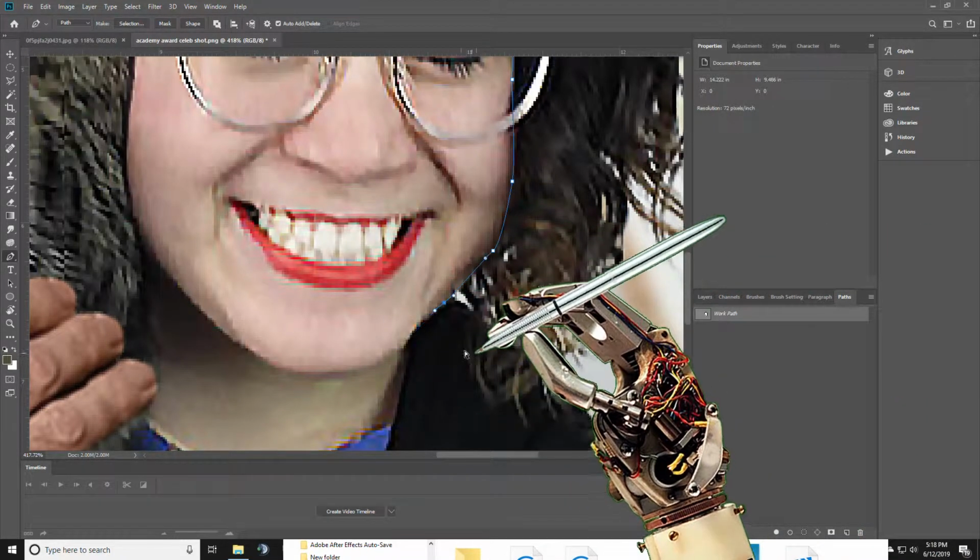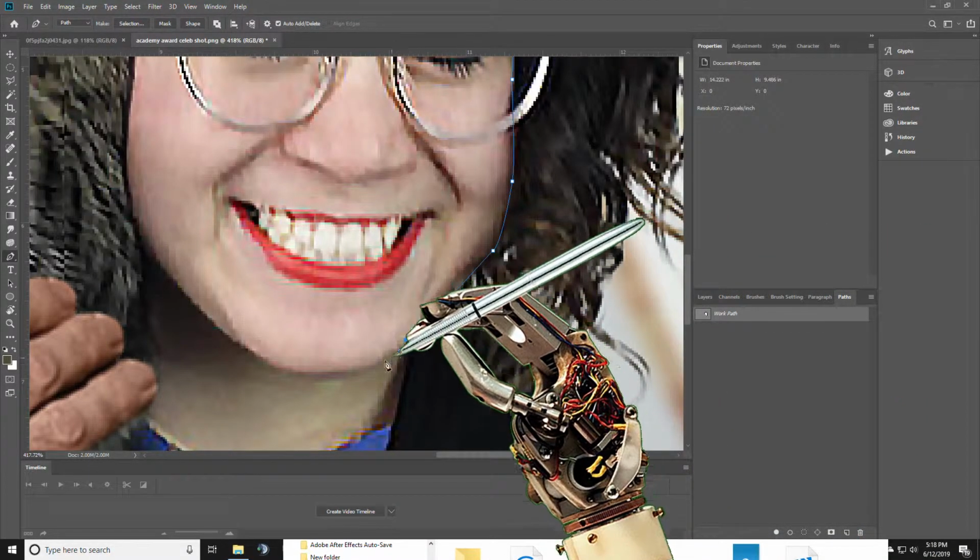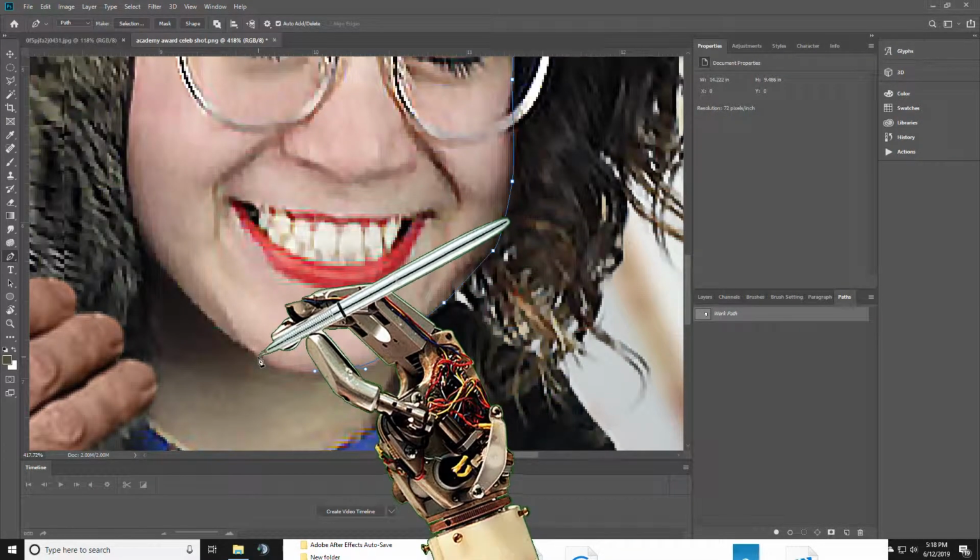This is kind of a quick and dirty job. So curve in, curve around.